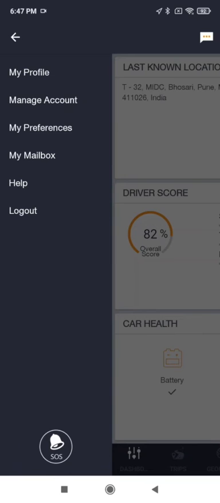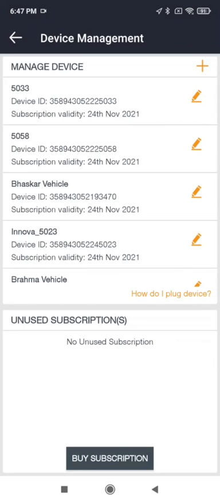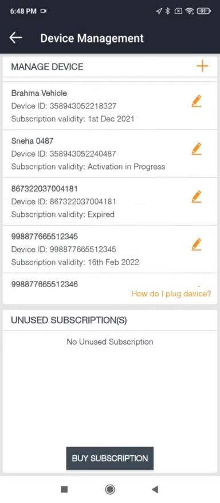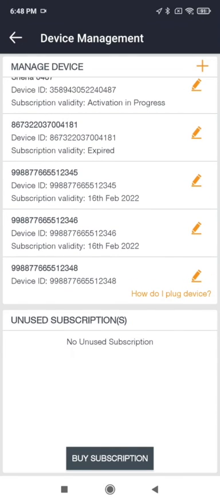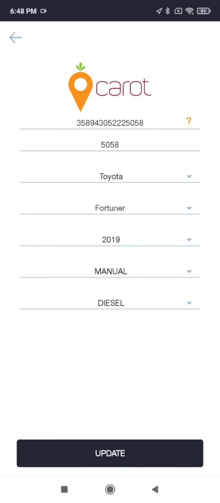It might be possible that the user has more than one vehicle. If that is the case, user can go to the Manage Account section and see the various vehicles which are added to his account along with their subscription validity. User can also purchase a subscription from this screen only, and can also rename the vehicles which are available to him by clicking on this edit icon.